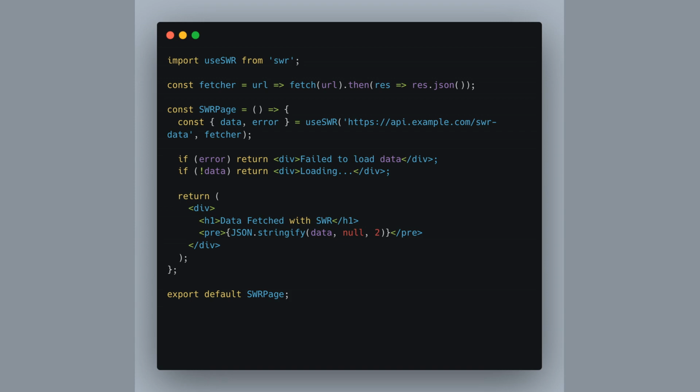Here we introduce SWR, a powerful hook for data fetching in Next.js. In this example, we use the useSWR hook, which requires a fetcher function. This function simply calls the API and returns the JSON response. The useSWR hook then fetches data from the given URL and handles caching, revalidation, and error states seamlessly. Notice how we handle loading and error states elegantly. SWR is perfect for scenarios where data needs to be frequently updated, offering a balance between performance and up-to-date content.